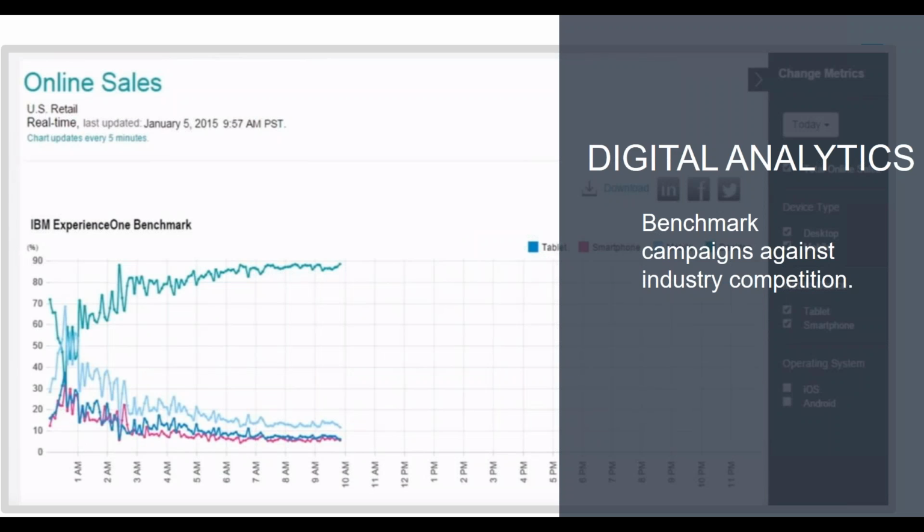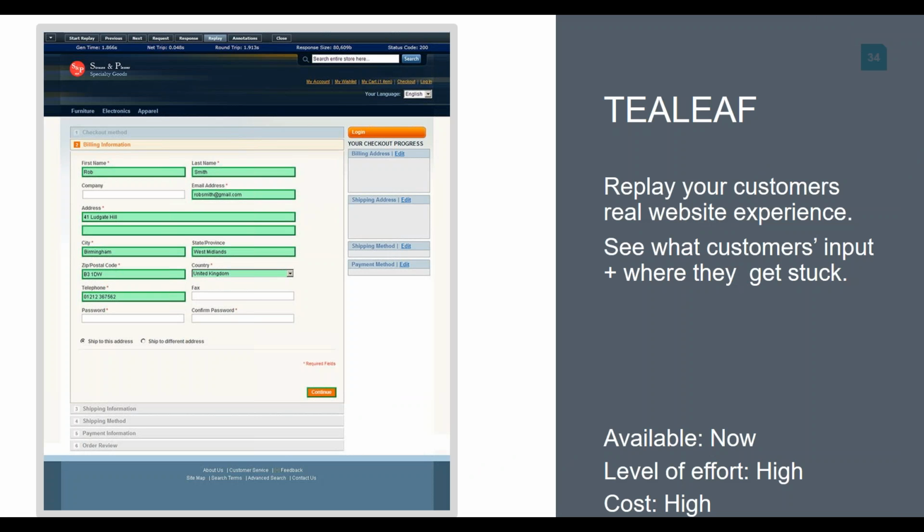What Digital Analytics also allows you to do is benchmark your campaigns against your industry competition. You can basically see how you stack up against your peers, and it gives you the opportunity to compare your results against your peer group. Obviously this is great information to have. You may think you're doing well, but you're not sure how the rest of your peer group is doing. By having the ability to look at them, you can see where you stack up and where you need to improve. During this webinar, I've talked a lot about optimization. By having a comparison tool, it allows you to optimize even further. Now we're going to look at T-Leaf.